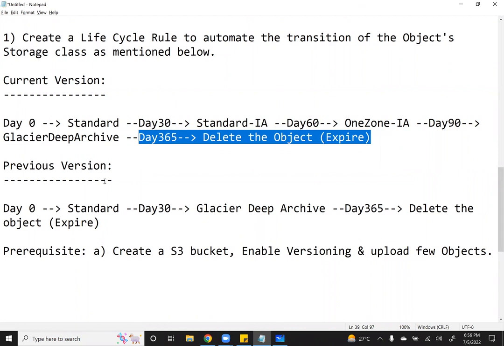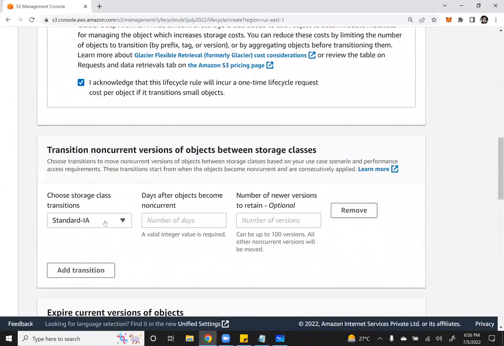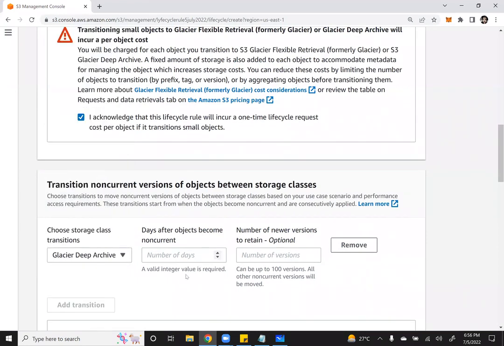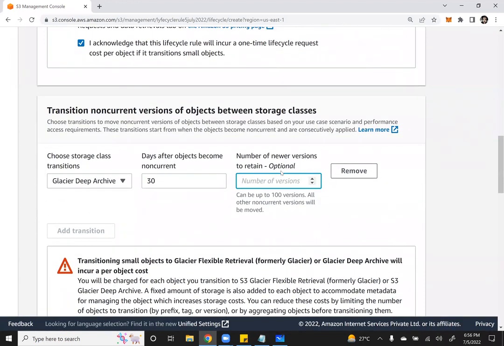Now coming to the previous versions, after 30 days, I would like to move it to the glacier deep archive. So here directly, I will select glacier deep archive and you can see minimum storage duration is 180 days and 30. And you can see something new, an option which is recently introduced. What is this one?